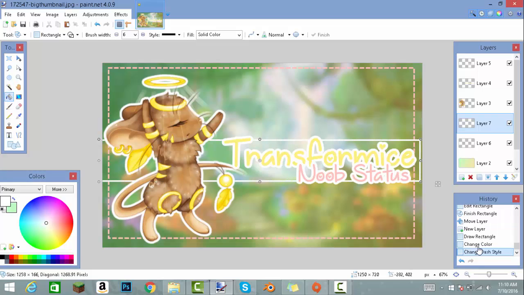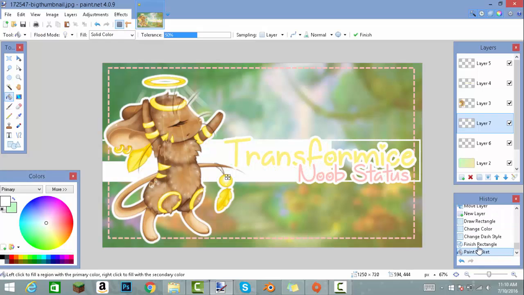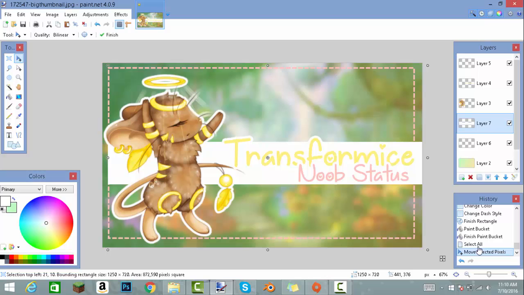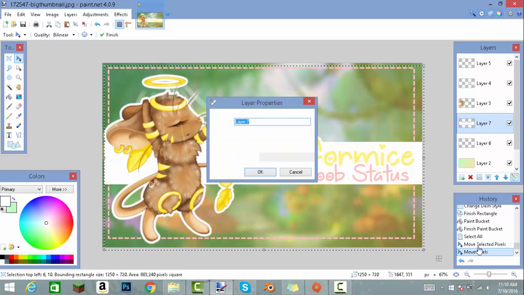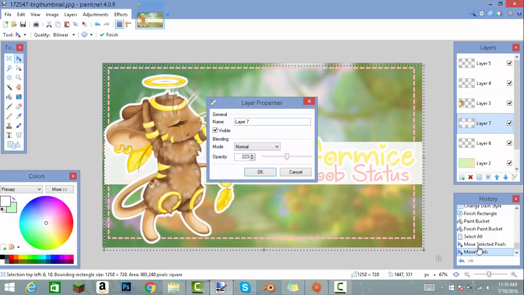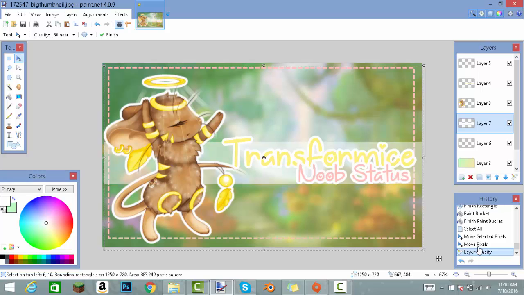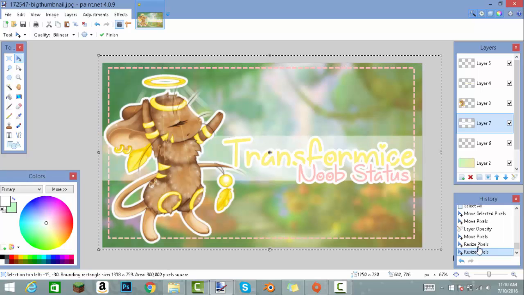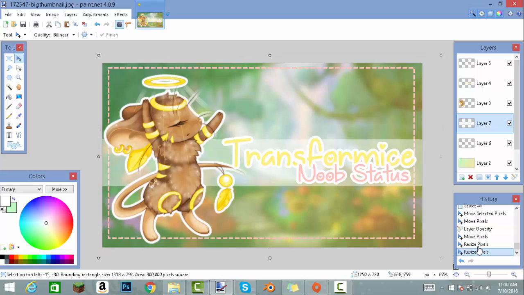Get your paint bucket, and paint bucket that, and then move it around. And you can also, this is very ugly right now, but you can also change the opacity of this. So like there's a little drop shadow on the wording. That could also be a cool idea. But again, you do whatever you want with your thumbnail. Your thumbnail is completely custom to you and how you want it. But this is basically how I make my thumbnails.